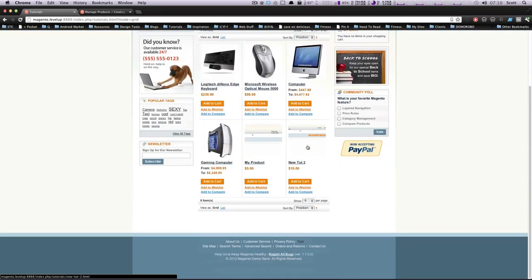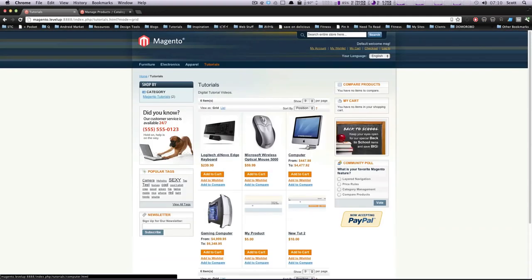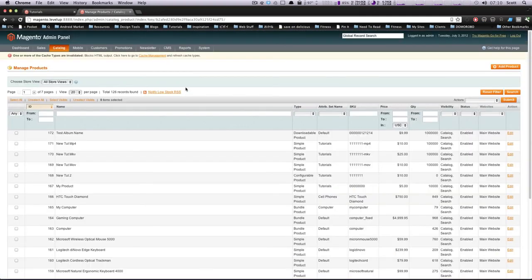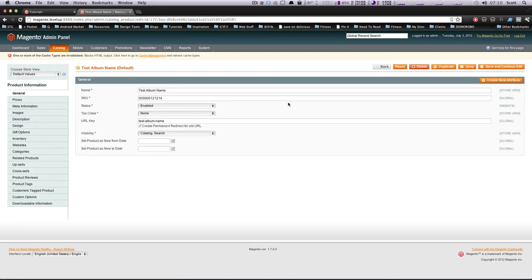Okay, and it looks like that isn't showing up. So this will give us a good opportunity to troubleshoot and see what we did wrong. Like I said, we scanned this. It looks like main website, enabled, catalog and search. Okay, so those are some of the usual suspects for what went wrong. But there's one more I gotta check.